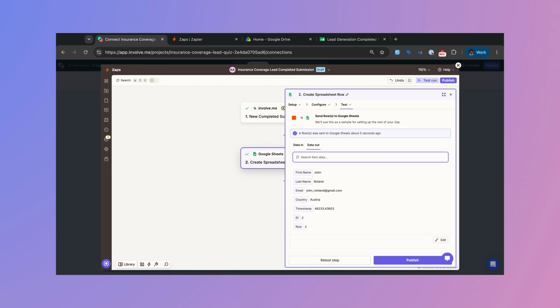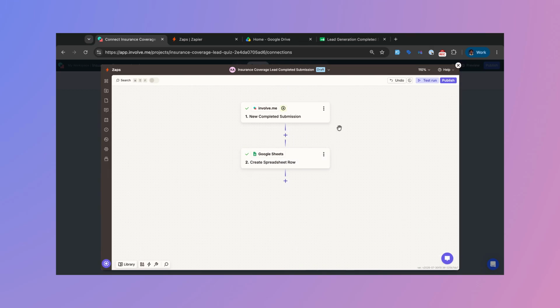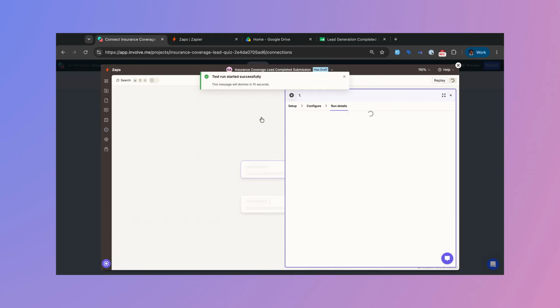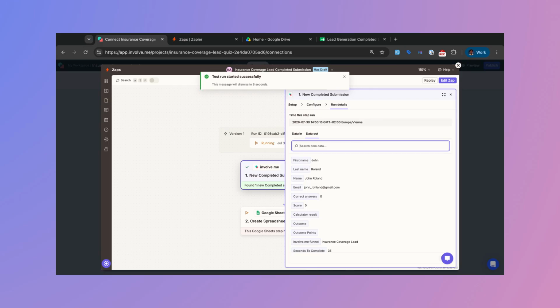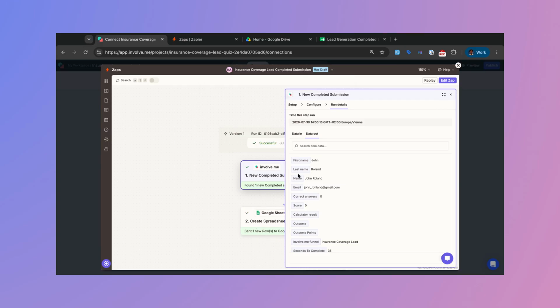Once the test is complete, Zapier confirms that the row was added successfully and shows the exact values sent to each spreadsheet column. Before publishing the Zap, we'll run a full test of the entire workflow, starting with the Involve Me trigger and ending with the Google Sheets action. If both steps are completed successfully, we know the entire connection is working from start to finish. Zapier can receive the completed submission from our Involve Me funnel and add the participant details and answers we want to map to the correct columns in Google Sheets.